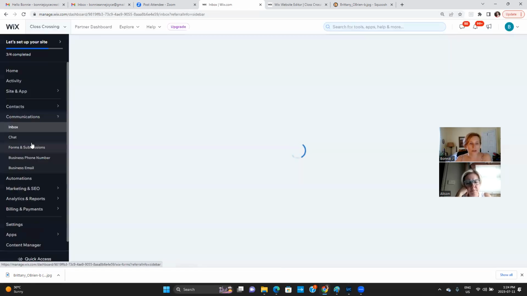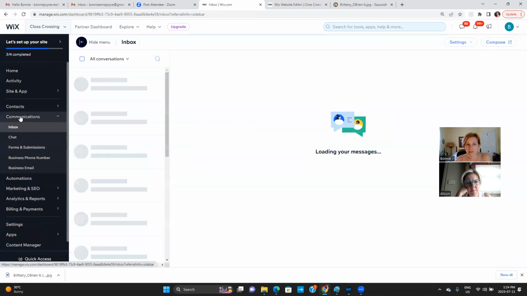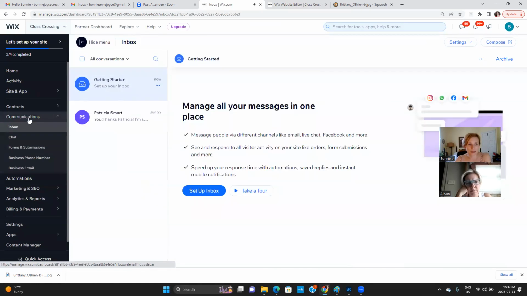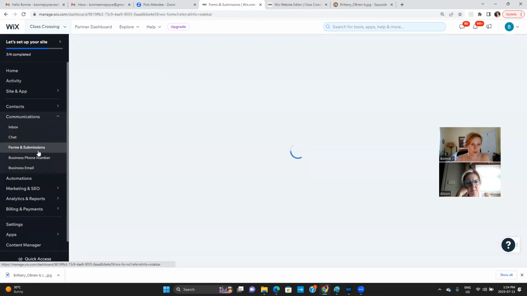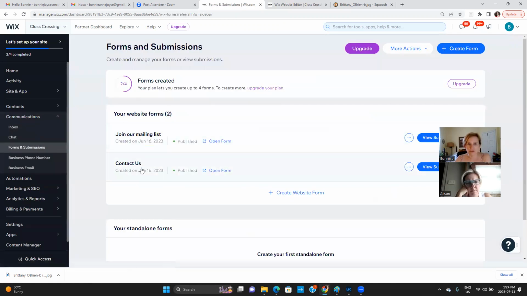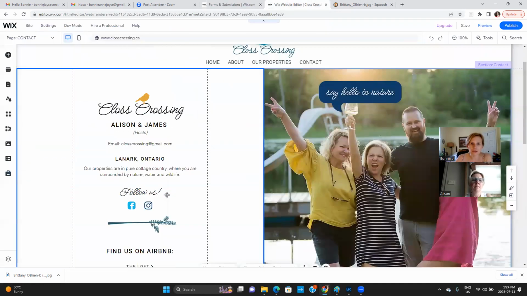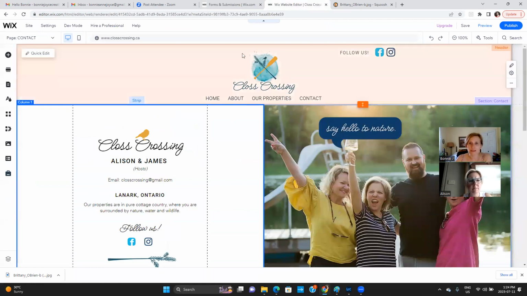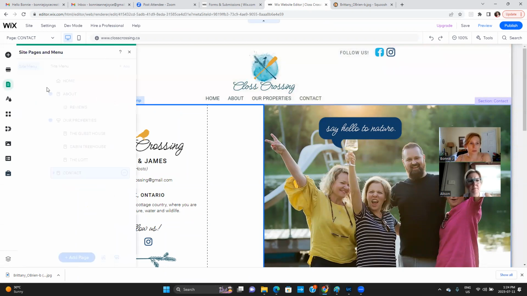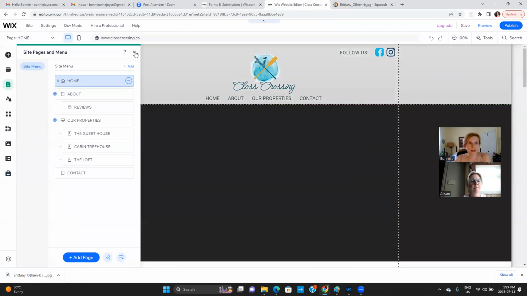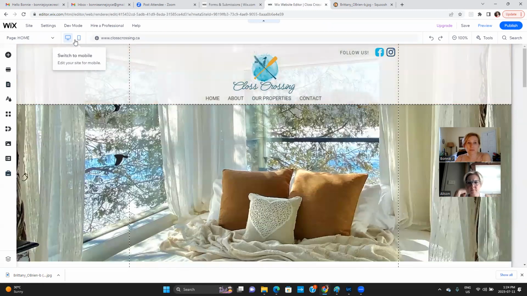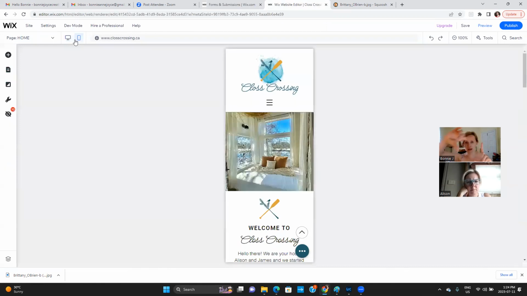You can respond in here in the inbox if you get messages through forms, or you can just respond in your email, which is easier. So those are the two forms, the mailing list and the contact form. The last thing I'll show you in here really quick is your mobile site. Let me go back to the homepage here. If you make any changes, it's a good idea to check the mobile, and you do that right here. You just click on this, and this shows you what it looks like on mobile.